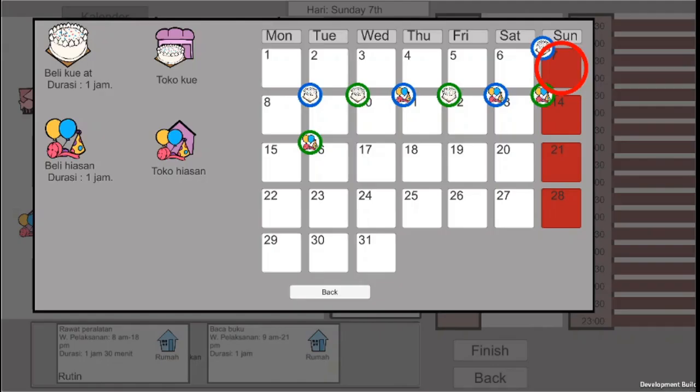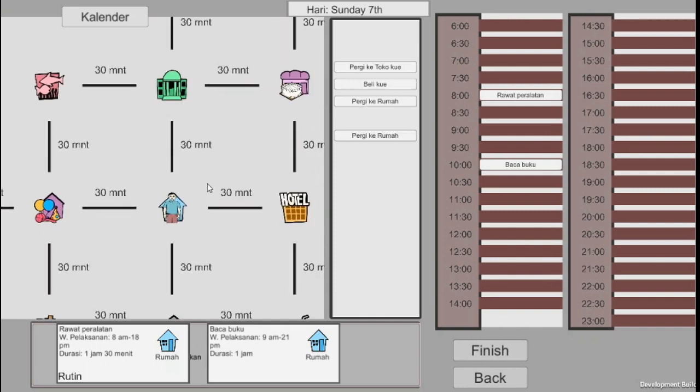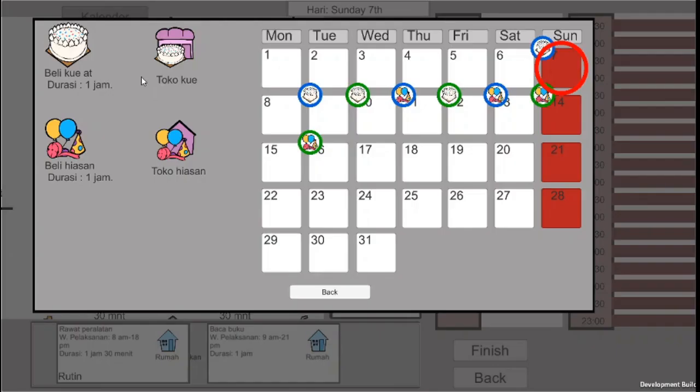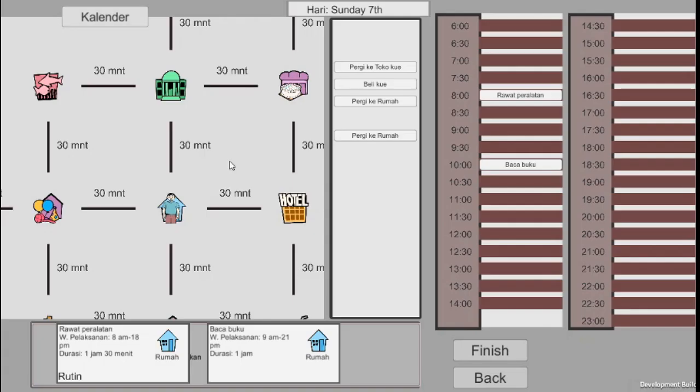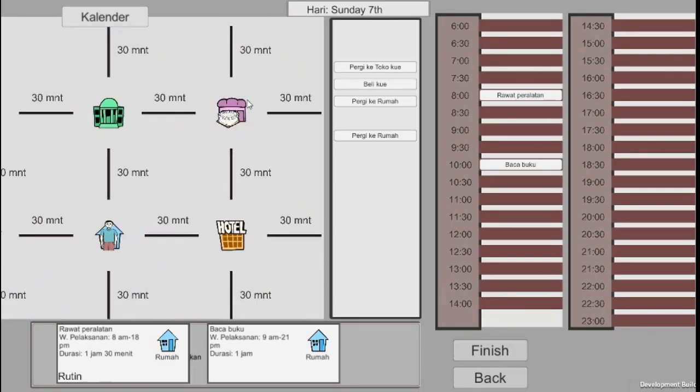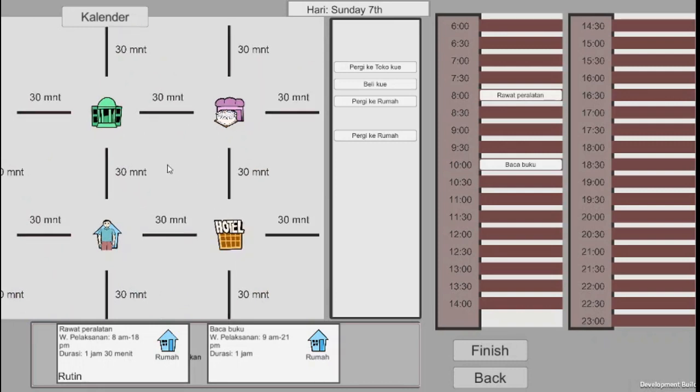After that, we have to buy cake, and buying the cake has a different location, which can be seen here. It can be bought at the cake shop. The cake shop is located here at the top, at the hotel. And because our location from 10 until night is still at home, we have to order the character to go to the cake shop from home. So what we need to do is to place this pergi ke toko kue, or in English going to cake shop, at 11, because we already finished reading the book at 11.